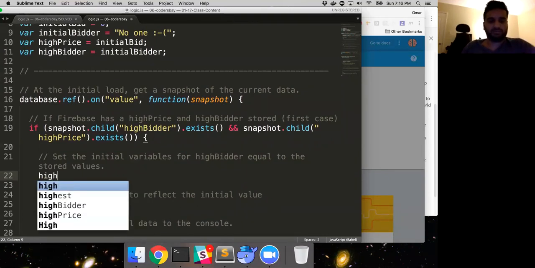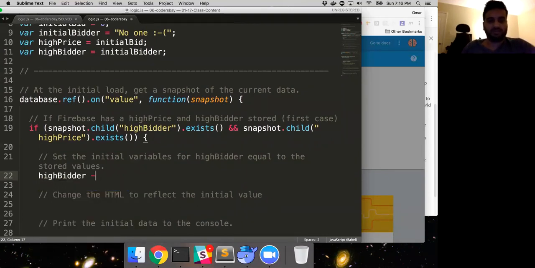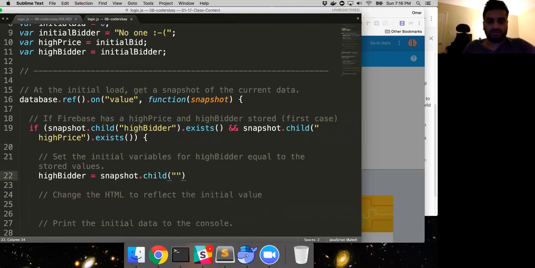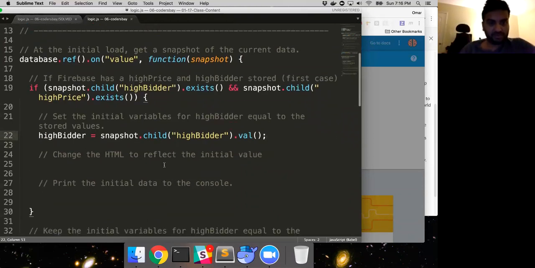So high bidder equal to, let me do snapshot.child("highBidder").val(). That should work. From there, we change the HTML to reflect the initial value.